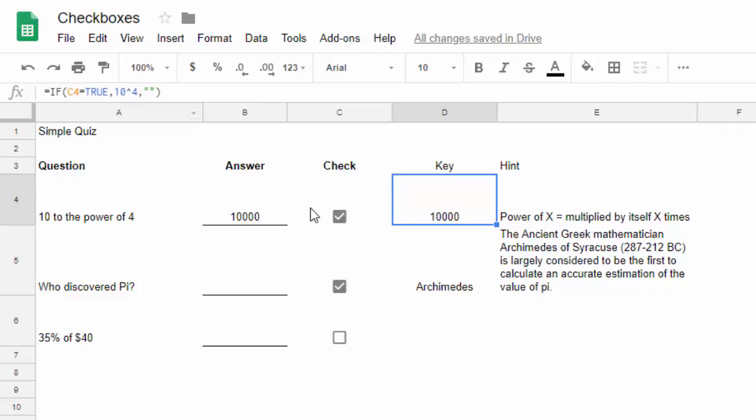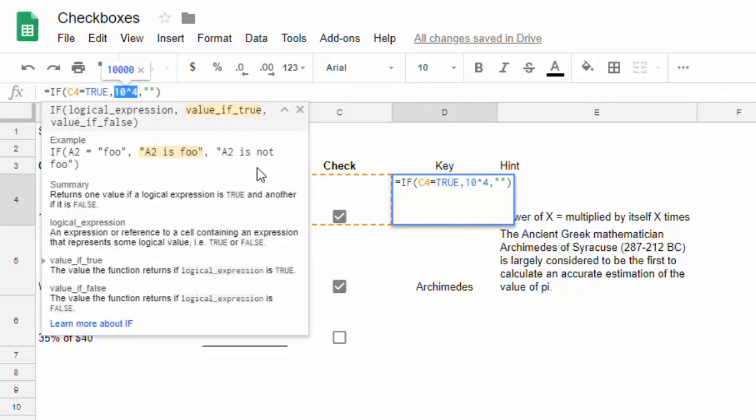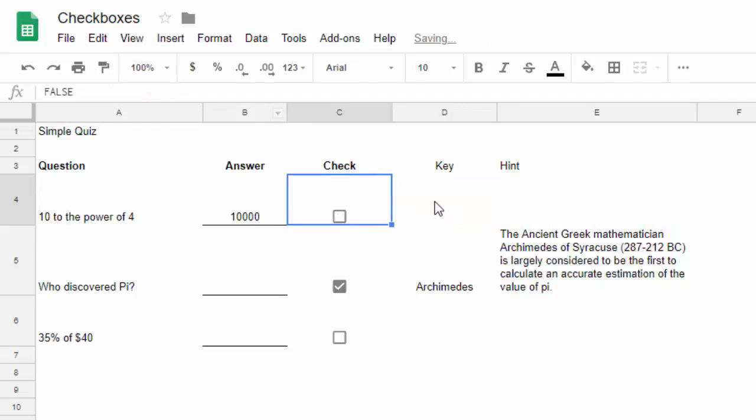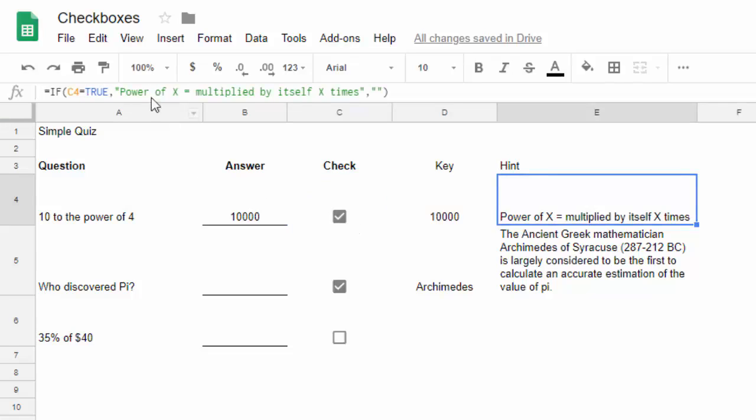So basically the formula here is simple. It checks, is C4 true, right? And if it is, provide this, that's 10 to the 4th power. It actually does the math for you, or you can just type in the number. Otherwise, provide nothing, right? So if they uncheck it, it's done. The hint works similarly, and it basically says, if C4 is true, then return this string. So you put in quotation marks, power of x multiplied by itself. So that's a hint. Otherwise, do nothing.